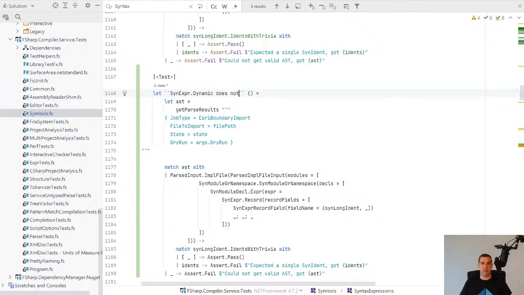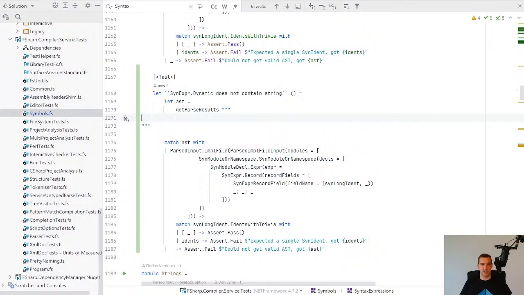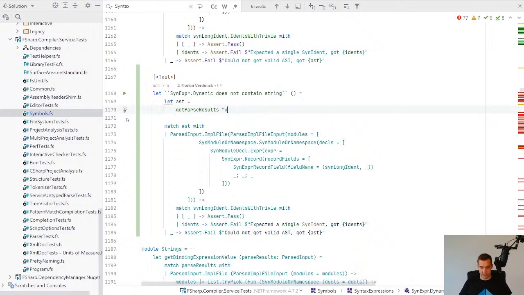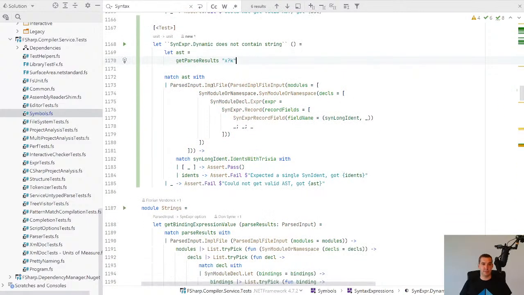Let's say "does not contain string," which isn't the best name, but again, let's just start with something and then improve over time. So actually our sample can be fairly short. What we get here is we're always going to have an implementation file which always has a module. In this case, the module is going to be an anonymous module, but you always have that.